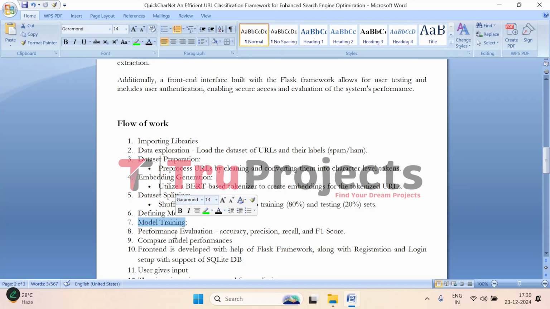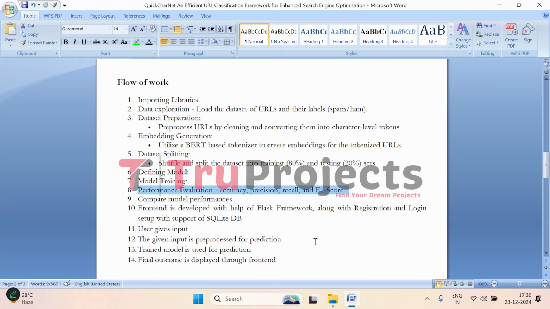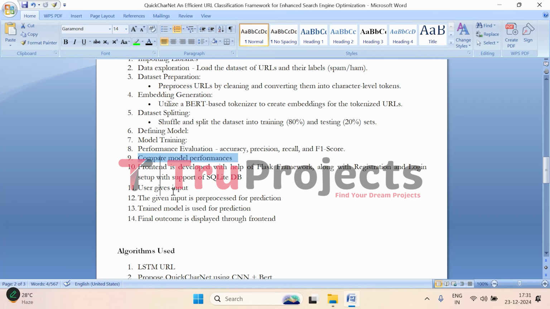Then comes the performance evaluation. After training, the model performance is evaluated using metrics called accuracy, precision, recall, and F1 score. These metrics help to understand how well the model is classifying URLs into spam or ham categories. Then comes comparing the model performances. Different models are compared based on the evaluation metrics to identify which one performs the best. This helps in choosing the most efficient model for the task.